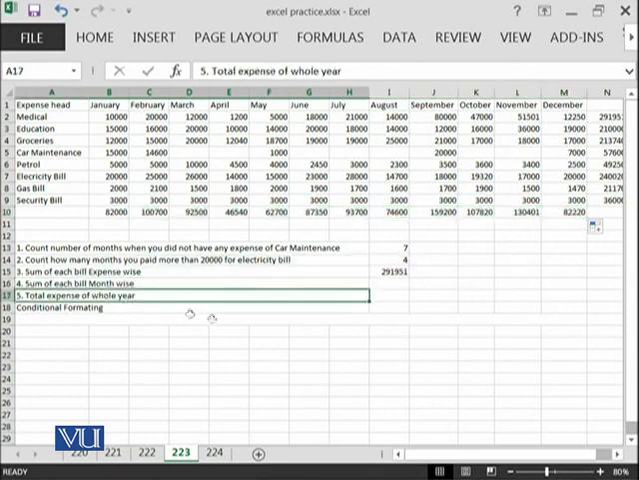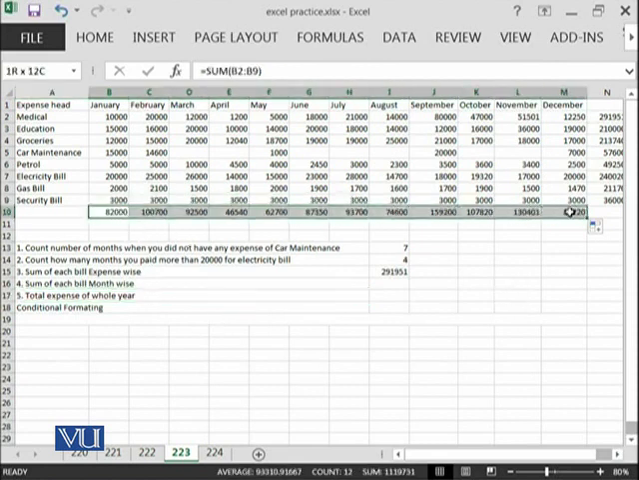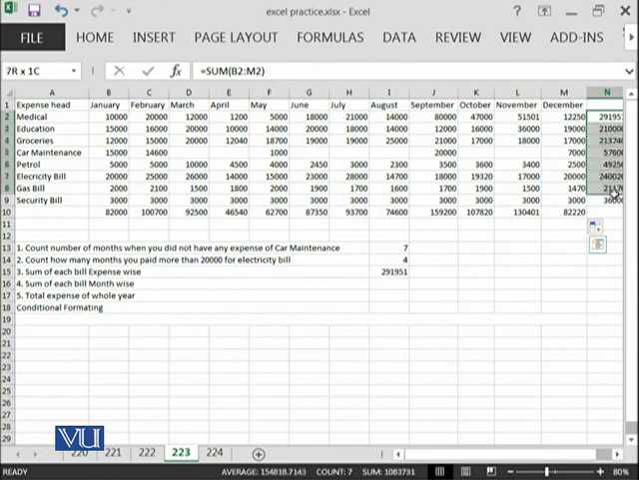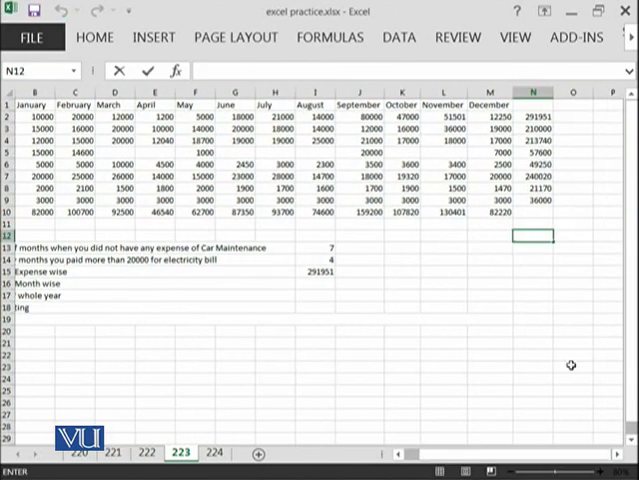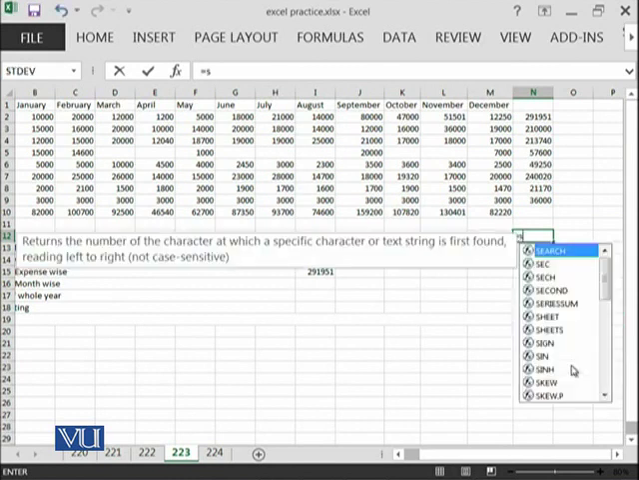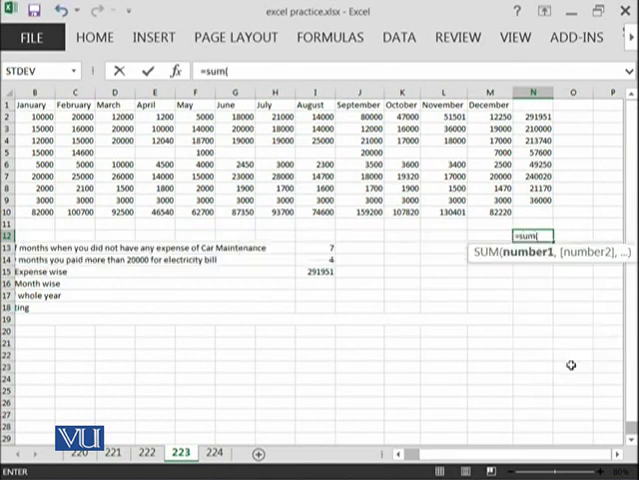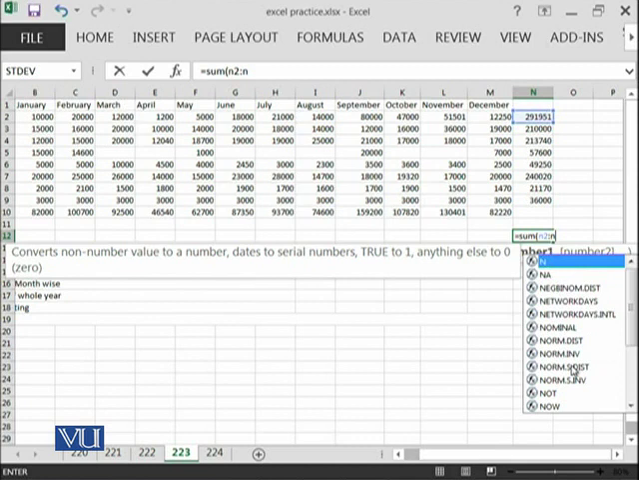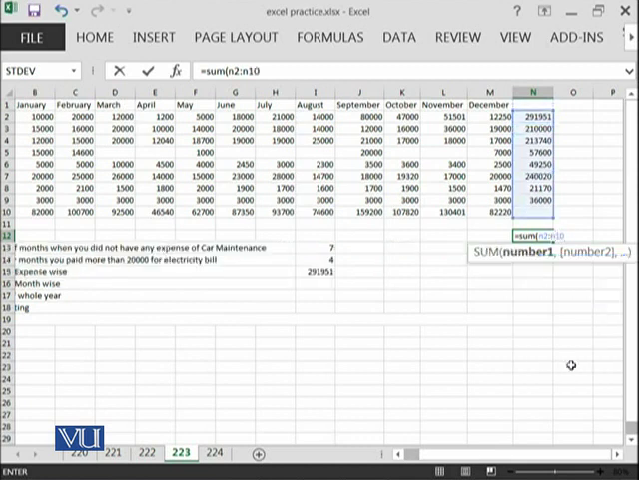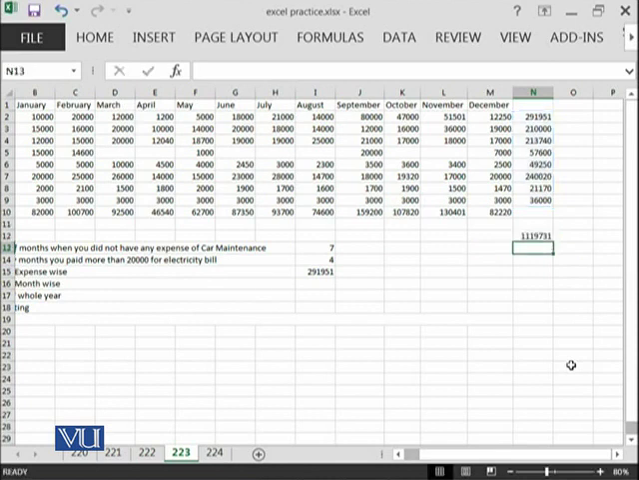And then the total expense of the whole year. So you can add all of these bills or you can add all of these bills. So it should be the same. So let's try to do it over here. Equal to SUM of N2 until N10, maybe N9. So the total expense is this, right?